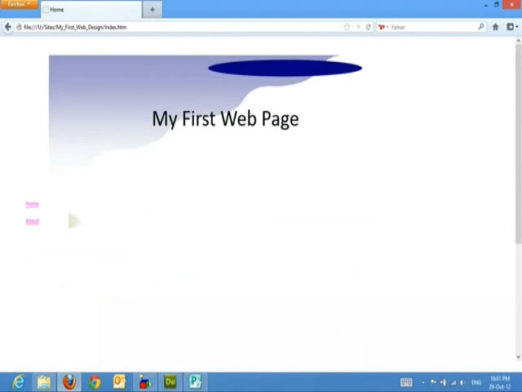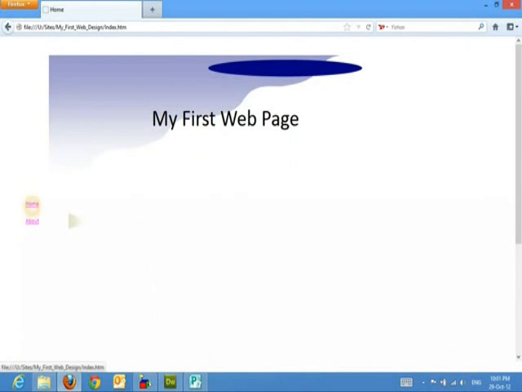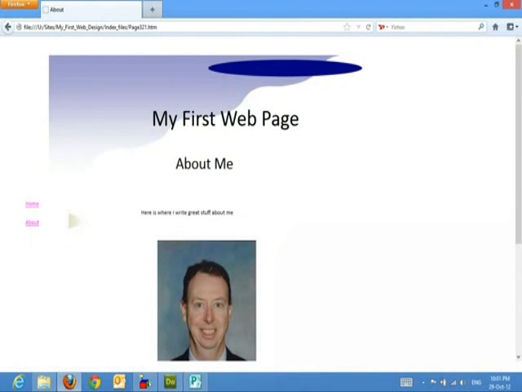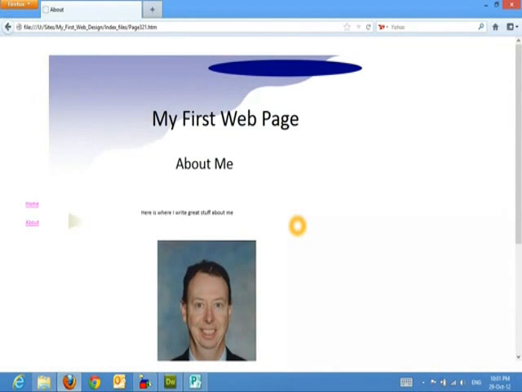Okay, now I can see if my links should be active, and there I am. Okay, and so I can navigate between my pages. Isn't that wonderful stuff? Okay, so that's the start of your first web page in Publisher. Hope you've enjoyed it and have some success creating your own.